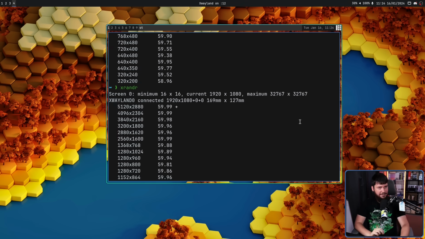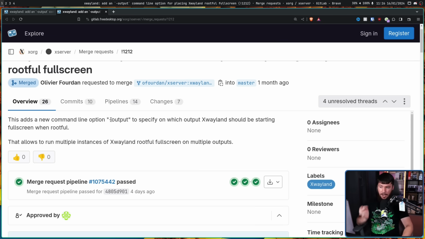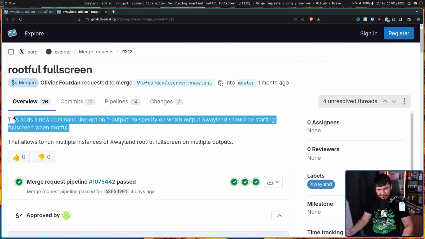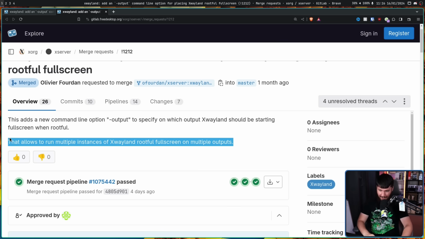So I was very excited and then very disappointed when I saw a bit of work being done on Xwayland. As always, it's by Olivier Fourdan. Xwayland: add a dash output command line option for placing Xwayland rootful full screen. This adds a new command line option, dash output, to specify on which output Xwayland should be starting full screen when rootful. This part I didn't really care that much about. The second part though, that allows you to run multiple instances of Xwayland rootful full screen on multiple outputs.